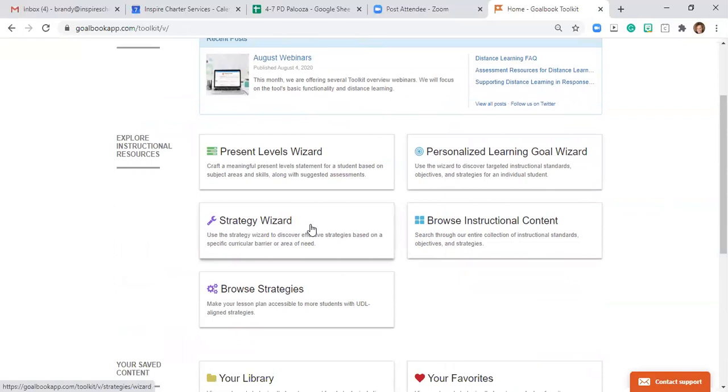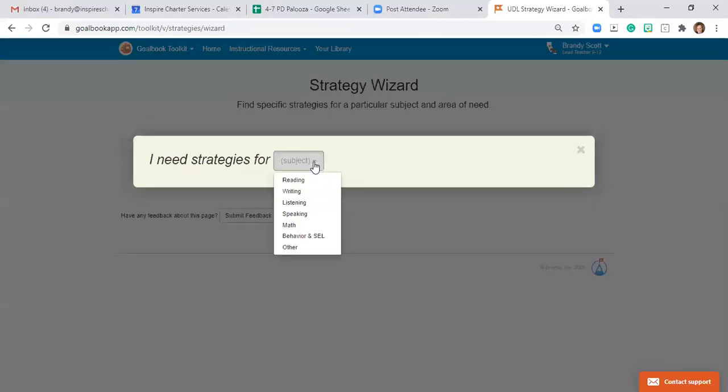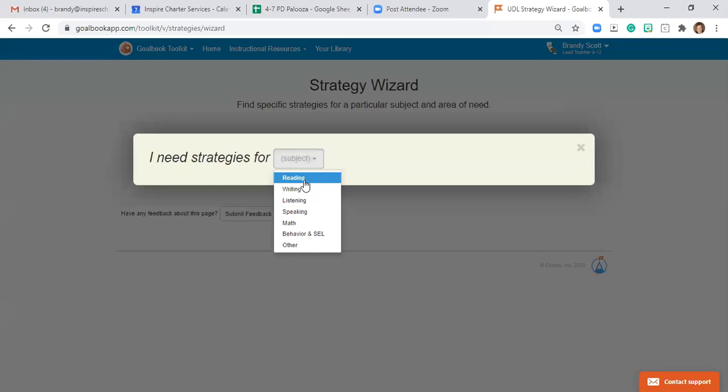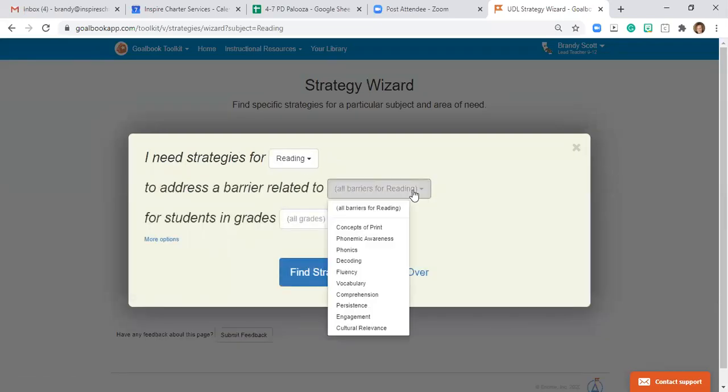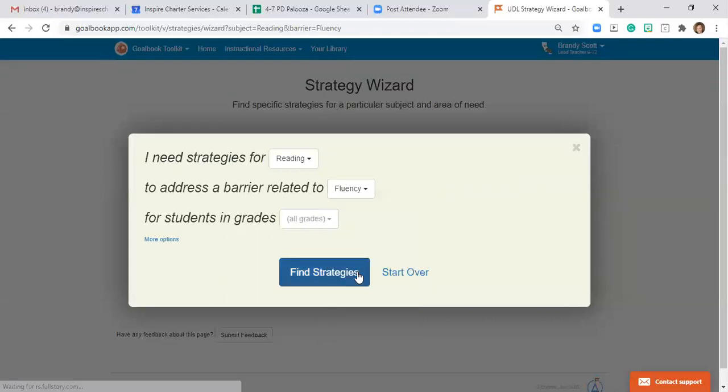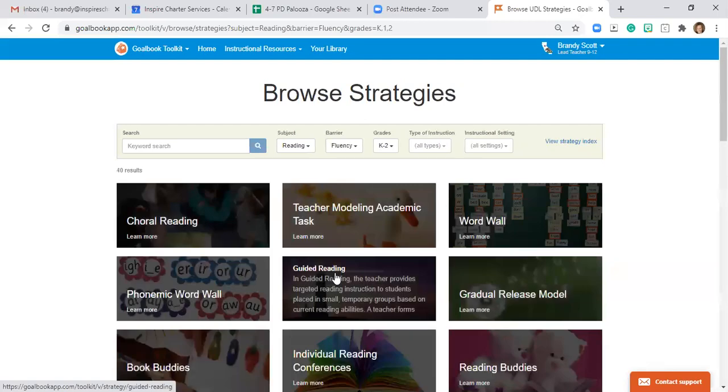So the next part that I want to explore is the strategy wizard. You just follow the prompts again. I'm going to go ahead and stick with reading. I'm going to look for a teaching strategy for reading in the area of fluency. And then I'm going to choose grade levels. I'm going to say I'm teaching K through 2 kiddos. Then I'm going to click Find Strategies.